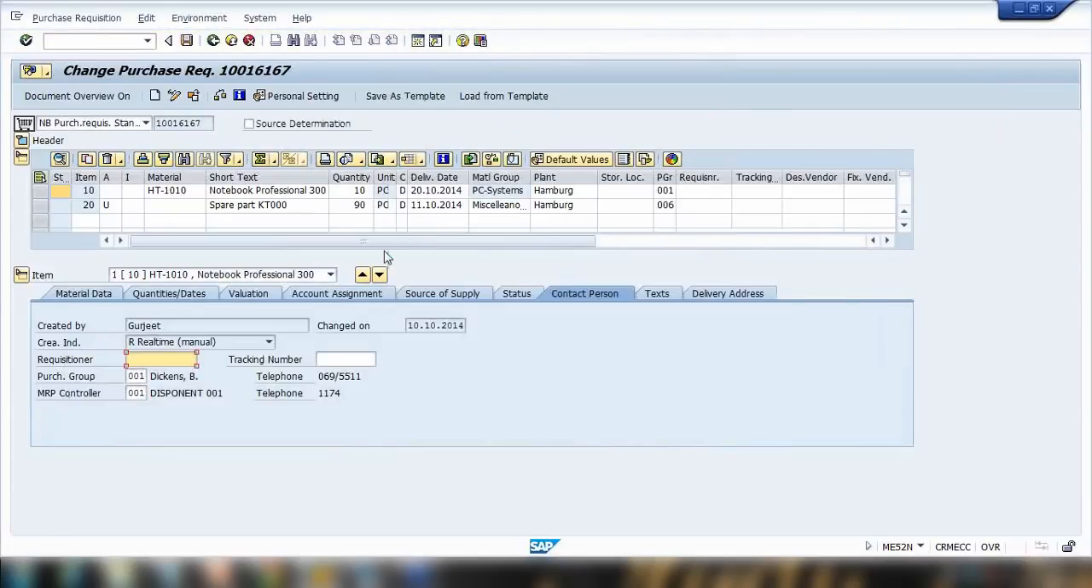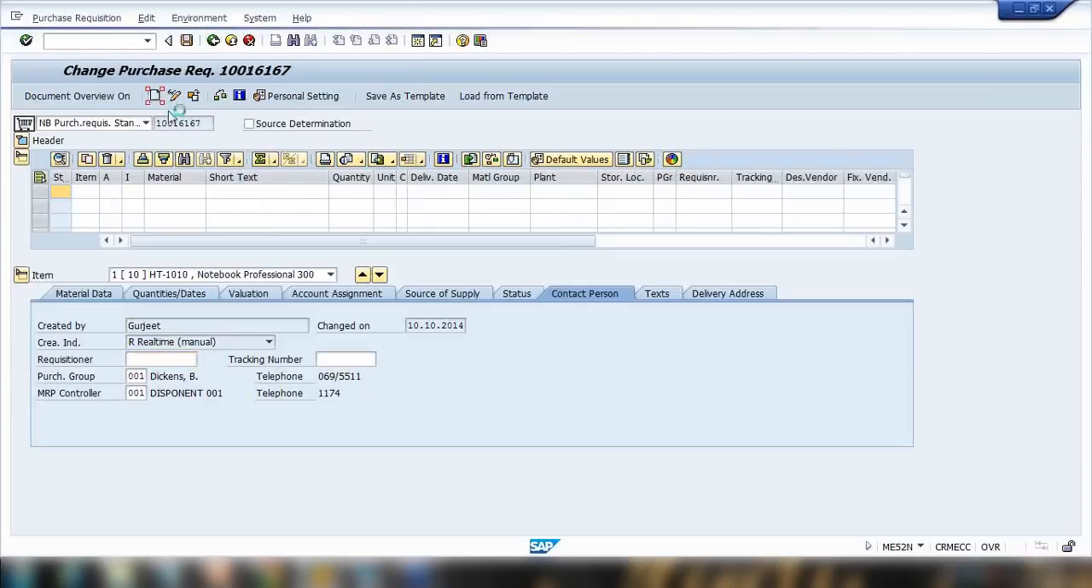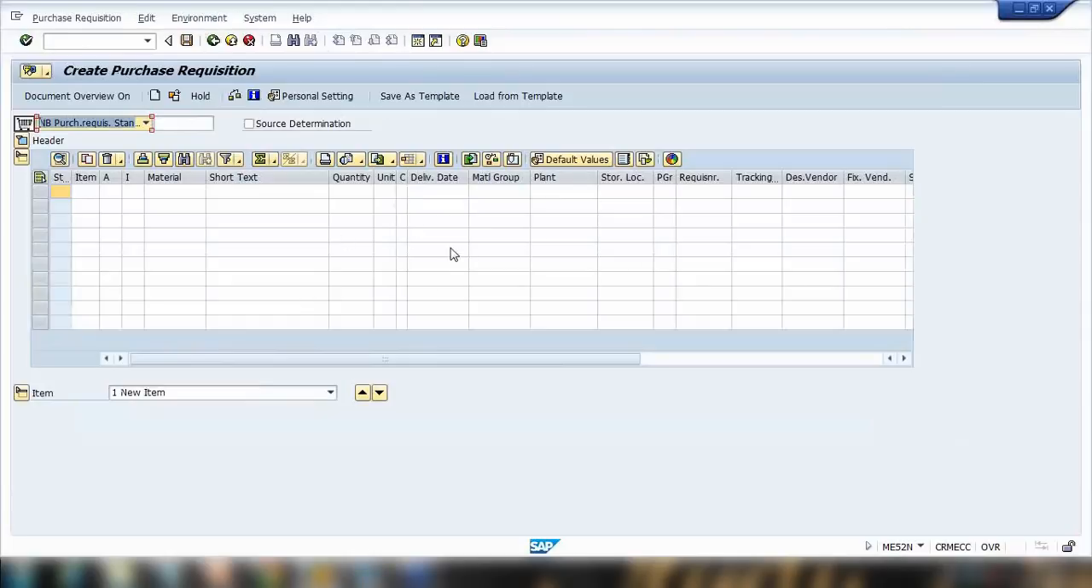Say okay. Now next time, say next week, I come back again and I want to create a new purchase requisition. I can click on new purchase requisition. Here it is, the new one. And instead of entering all the data again and again, I can click on load from template.